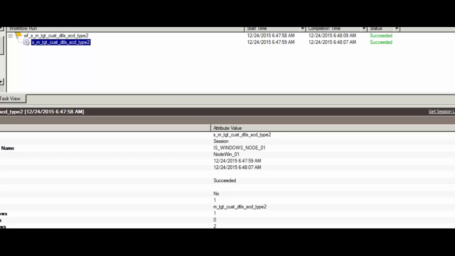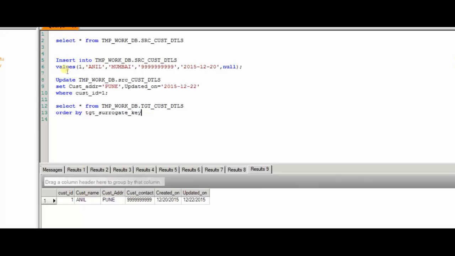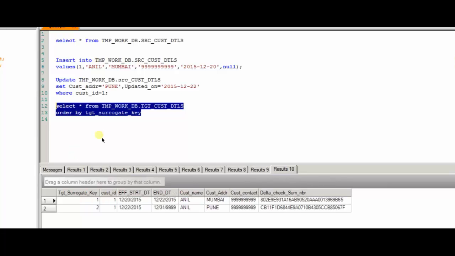Session succeeded. So in our target table, both current as well as history records are captured. The old record got end dated with the start date of the new record. See, the new record started on 22nd December 2015, and the old record was end dated on the same day. So that's how we implement the SCD type 2 logic in Informatica. Thank you.